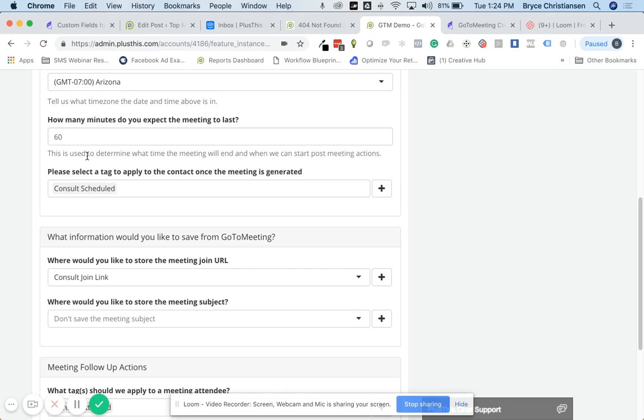And this is used mostly just on our end to be able to determine if someone actually attended the meeting or not. So we'll run some of our post-meeting actions at that point to be able to test, hey, did someone actually attend this thing or not?